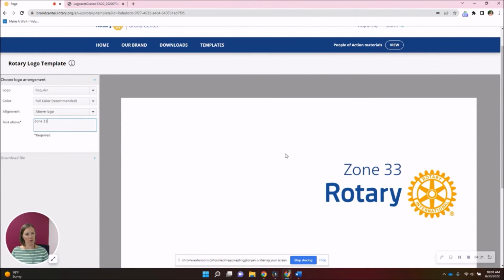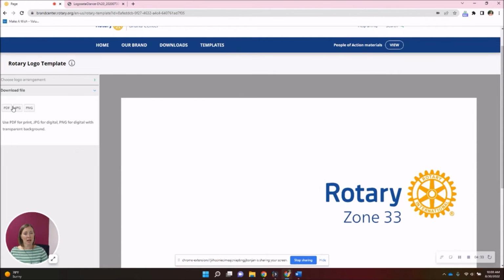And you can just decide which version you like, okay? So let's say we like the below zone 33 is what we want to go ahead and use today. What you're going to do is go to this download file option, and you can choose the format you'd like to download it. I typically say once you create it once, download it in all the options and just store it. That way you don't have to come back in here and build it every time.